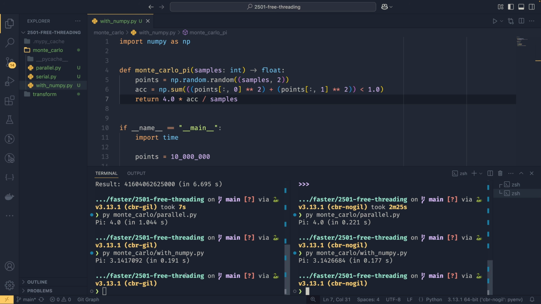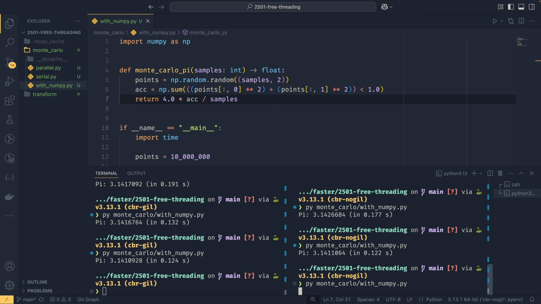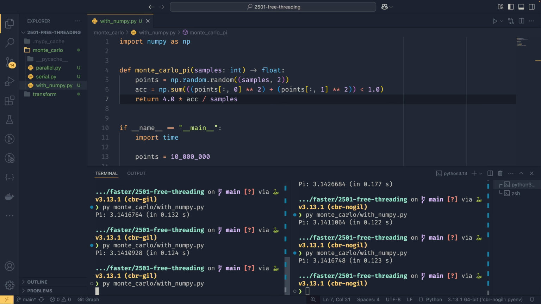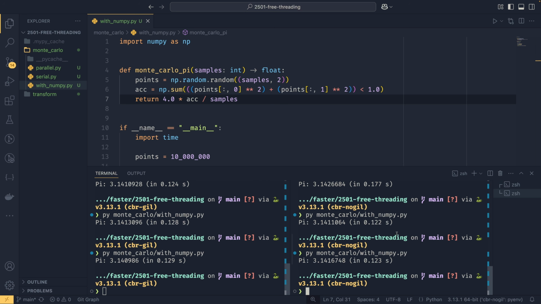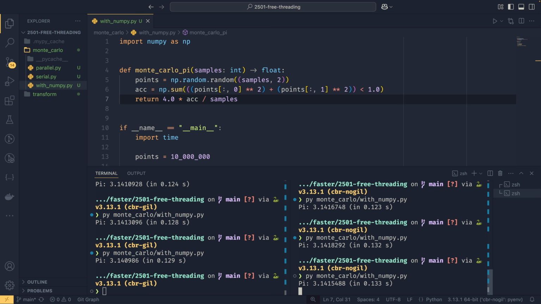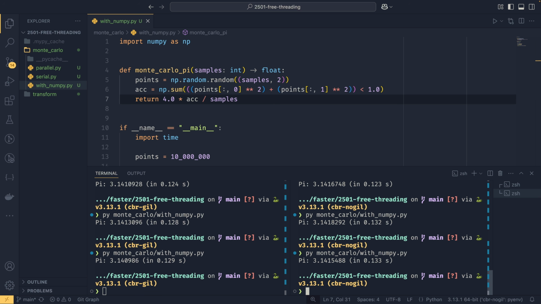Yeah, it's slightly quicker. I wonder if no GIL... Oh, that's 1.32. That's 1.2. It's getting faster and faster. 1.22, 1.23... Yeah, I think it's converging on about the same amount of time. So it's about the same time. Numpy doesn't seem to have an effect.